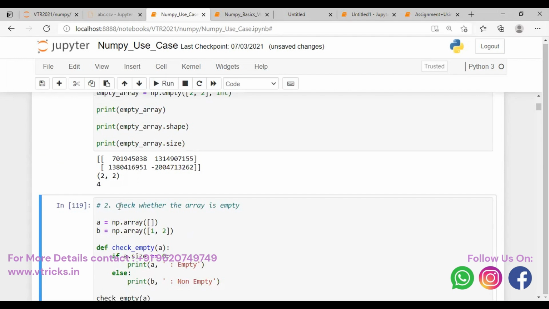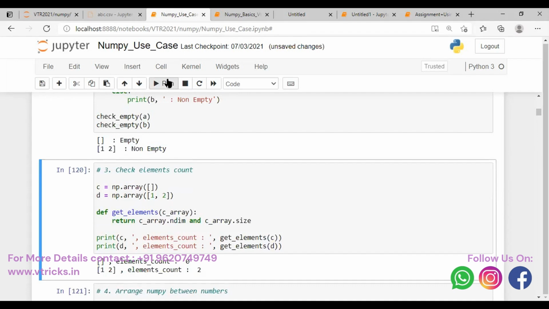Great. I'm creating one more array, with a similar syntax. When I say np.array, again it's an array with empty brackets, which means there are no values inside it. Then np.array of 1 comma 2, which has two values, 1 and 2. I'm writing a simple function to check which array is empty. We're using if and else, just a revision for you to understand how if else works and how functions can be created. Then check the count of elements. We are trying to check how many elements are present. That's again a function we have created called get element.